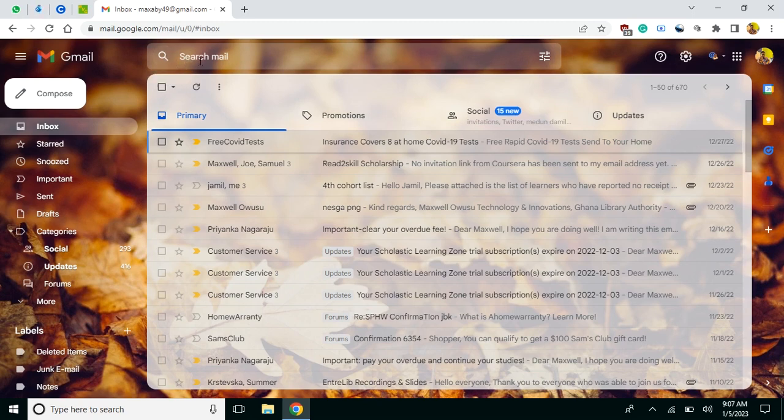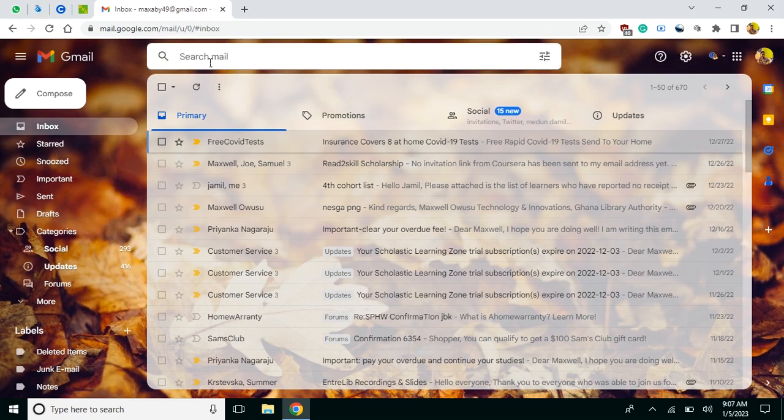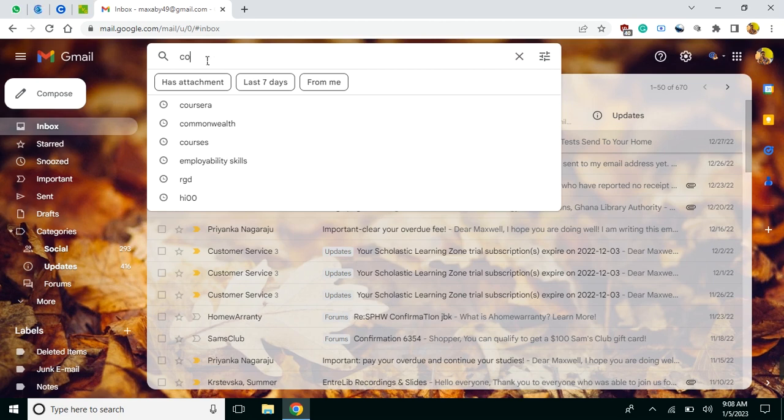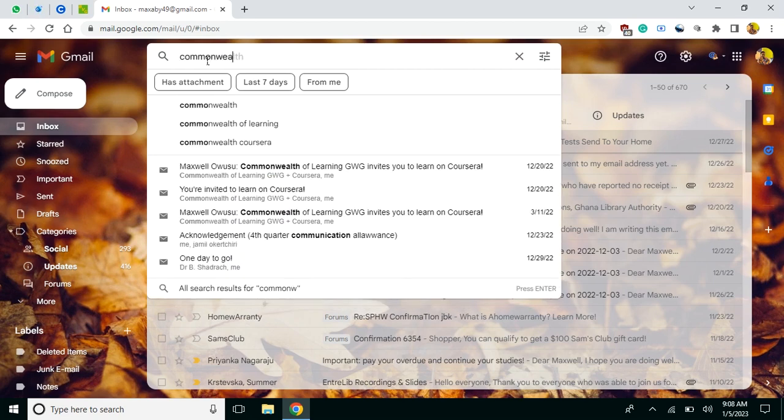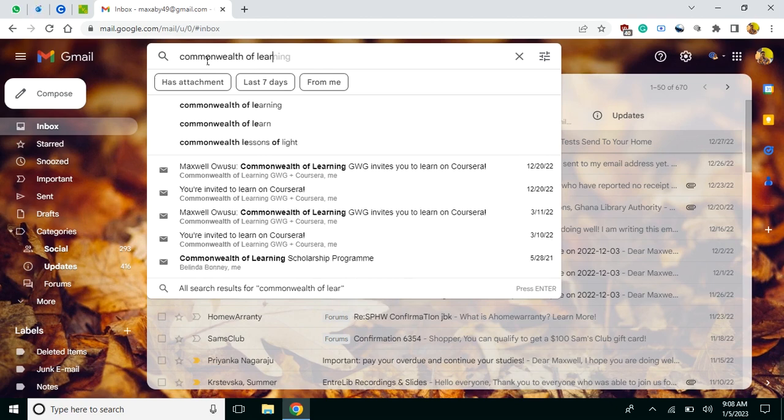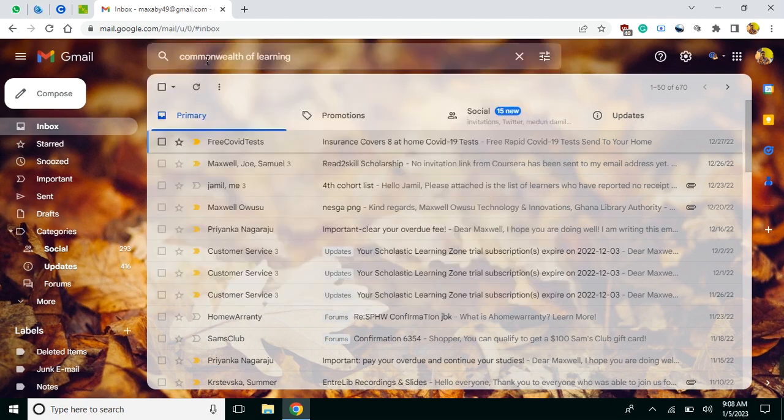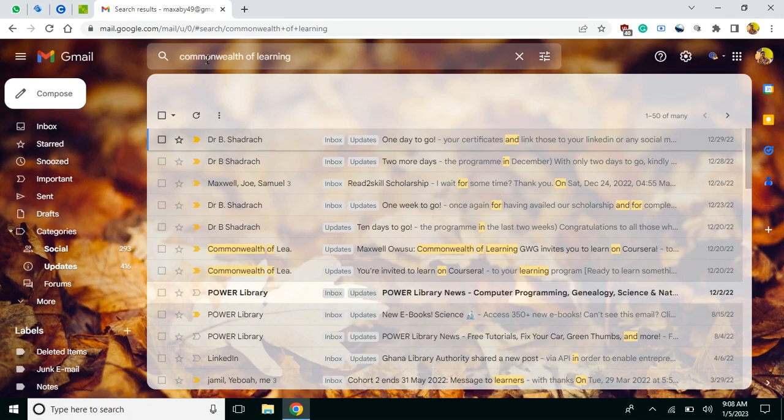In your email here, there's a search bar. I am using a computer, a browser, but if you are using the Gmail app on your phone, you will still find a search bar here. So you just type Commonwealth of Learning, Commonwealth of Learning. Then you search.